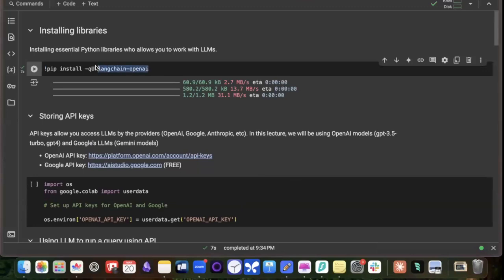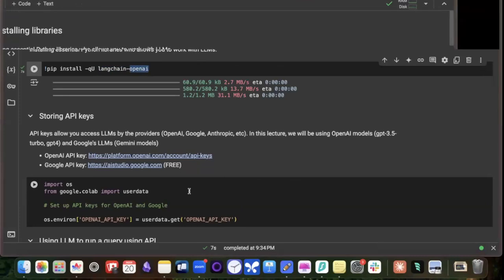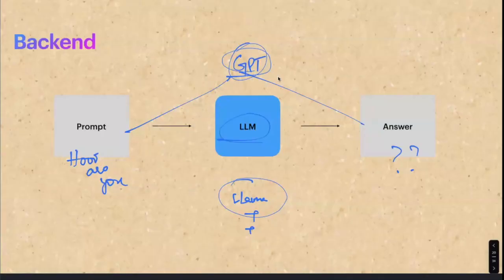In the first step, I want to use a GPT model using OpenAI. I have downloaded this OpenAI LangChain package, which will allow me to connect the model. We want to use a GPT model, so we need the OpenAI Python library, which we have downloaded.